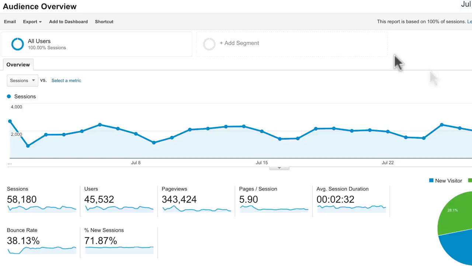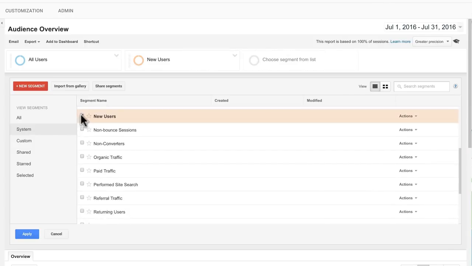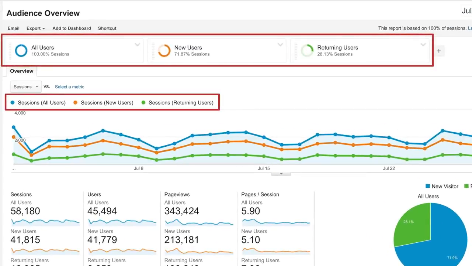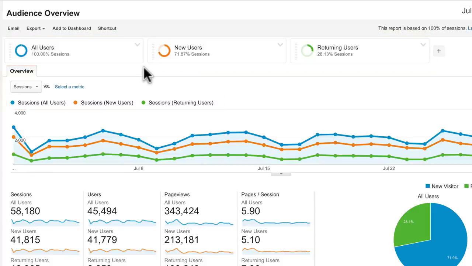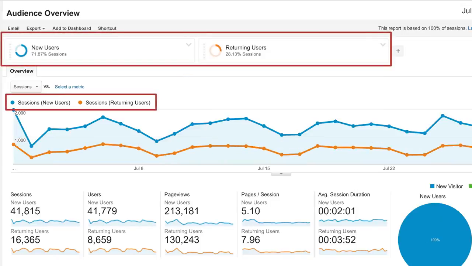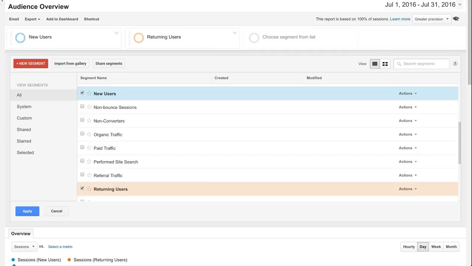To compare new and returning users in reports, you can select the New Users and Returning Users segments. Notice that these segments will show up at the top next to the All Users segment. If we want a cleaner report for comparison, we can turn off the All Users segment and click Apply. This now compares only new and returning users. Click the plus icon to add additional segments. You can compare up to 4 segments at one time.